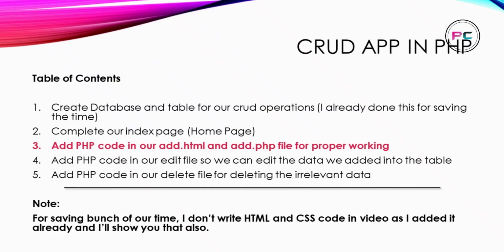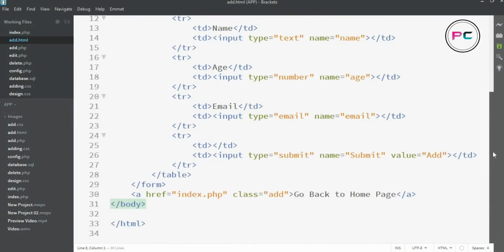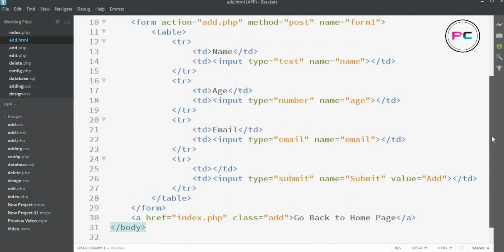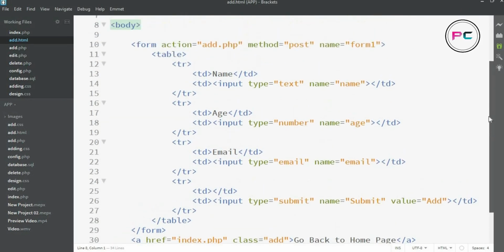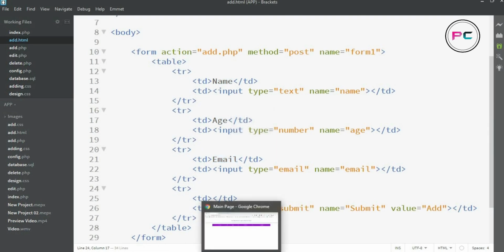And now we move on to the third step, to add the PHP code in our add.html and add.php files for proper working of adding the data into the table. This is our HTML code, a form code for add.html. I wrote it already to save time. First field is for name, second for age, third for email, and the fourth one is to submit the form.